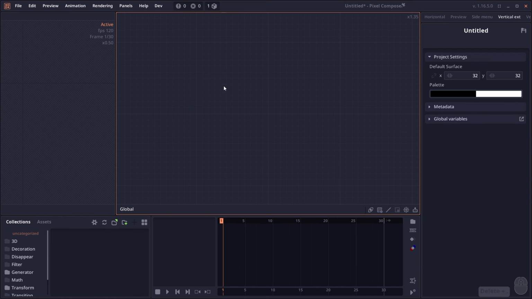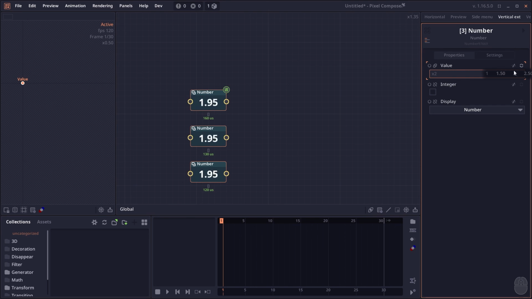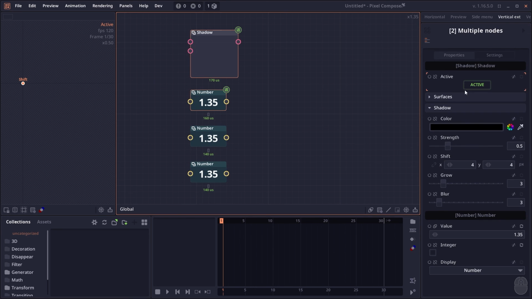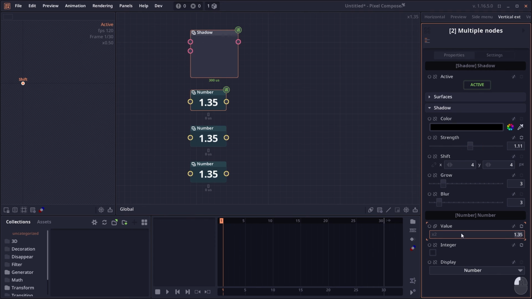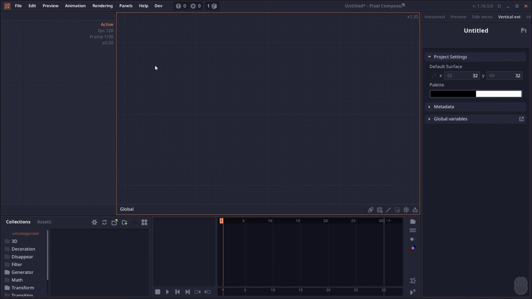There are multiple improvements on multiple node selection and inspecting. Like when you select multiple nodes of the same type, you can now use the inspector to change the value of every single node you are selecting. But if you select multiple nodes of multiple types, like in this case, you will see that the inspector now will show the properties of every single node you are selecting, up to 10 nodes. And there's an extra preference setting that allows you to disable the version warning notification.